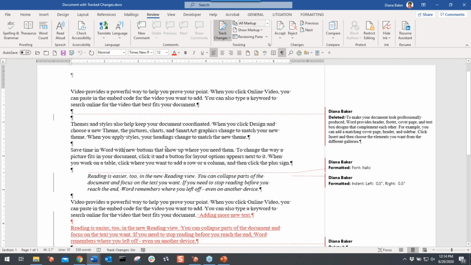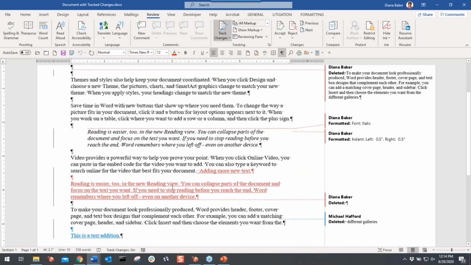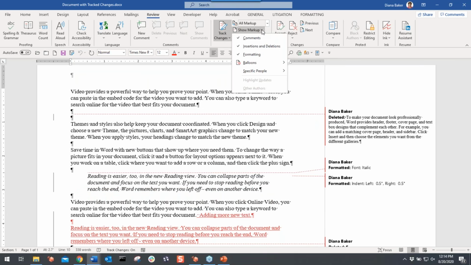The other choices you have would be what you want to show as a markup, right? So right now, what I'm showing is all my deletions are showing in a balloon over here on the right, as well as my formatting is showing in a balloon. And then all my insertions are showing in line. And to set that, if I click on the Show Markup drop-down, if I don't want to see formatting, I can just uncheck it. But I do like to see formatting. By default, it's set as we're looking at it, right?